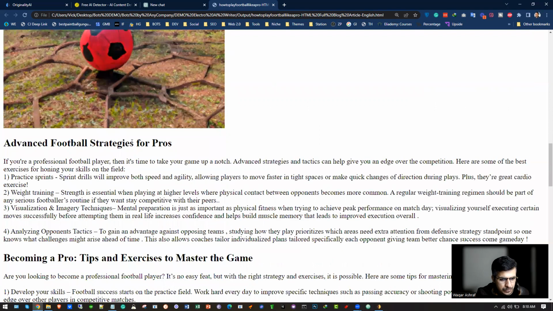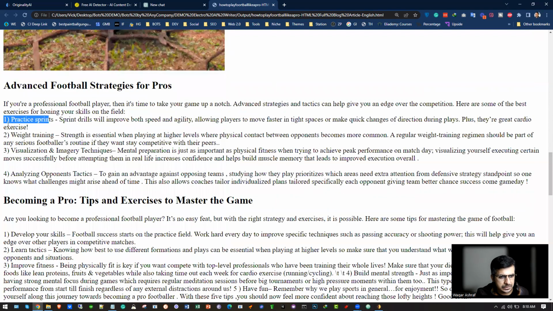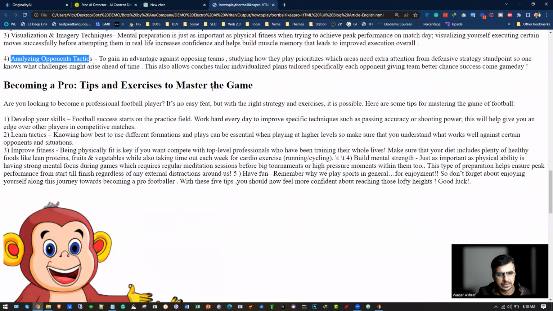Okay, advanced football strategies for pros. So these are some advanced strategies: practice sprints, weight training, visualization, and imagery techniques. The footballers will know what these are, but also analyzing components and tactics. Okay, becoming pro, tips for exercise and to master the game.